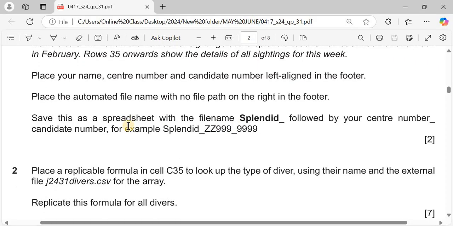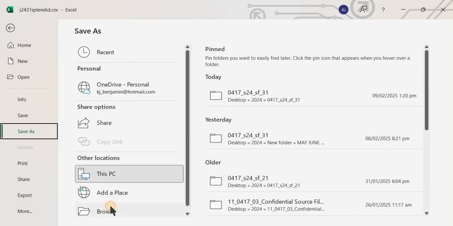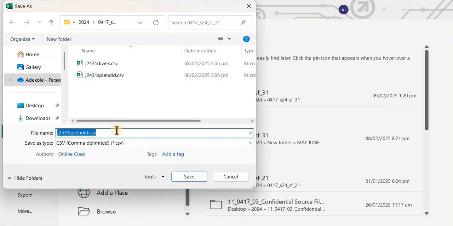Is that all? Okay, now save this as a spreadsheet with the file name Splendid, followed by your center number, candidate number, for example. Okay, so let's go back and let's save this. Go to File, Save As. I want to browse. Okay, and let me have that center number. And then for my candidate number.